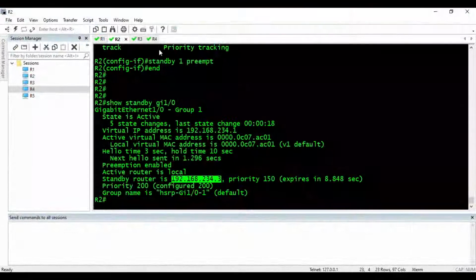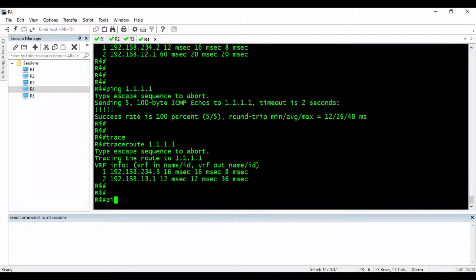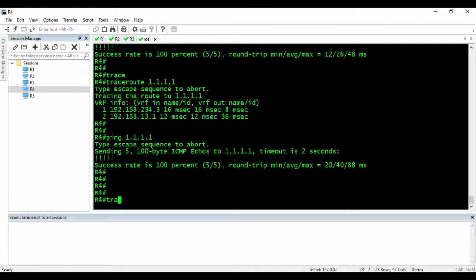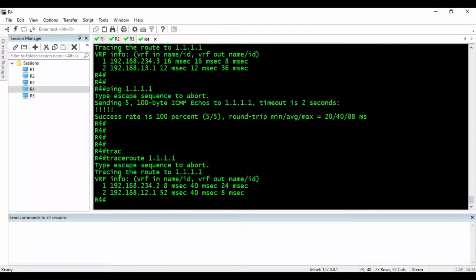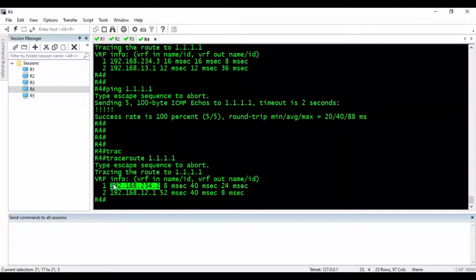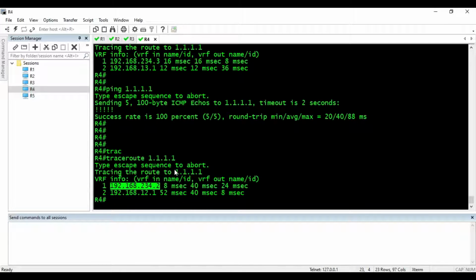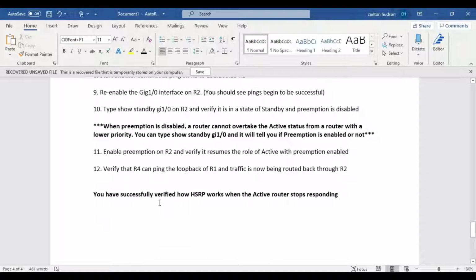So let's come back to router 4. Let's do our ping again. It's still successful. Let's do our traceroute. Previously we were going through 3. Now we're going back through 2 because 2 is back online and he has resumed the role of active. And you have successfully verified how HSRP works when the active router stops responding. So congratulations to you. You have officially completed this lab.